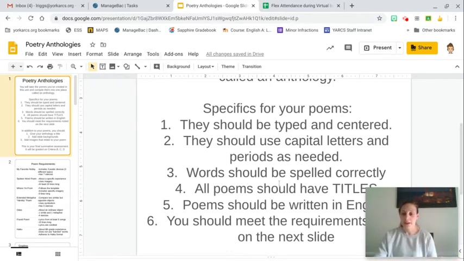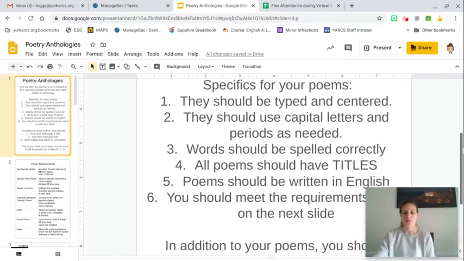So all your poems need to have titles, and you'll see that on your slides. All your poems should be written in English. I know some of you used some Spanish lyrics, but just make sure you provide me the translation. And then we're going to go over the requirements on the next slide.